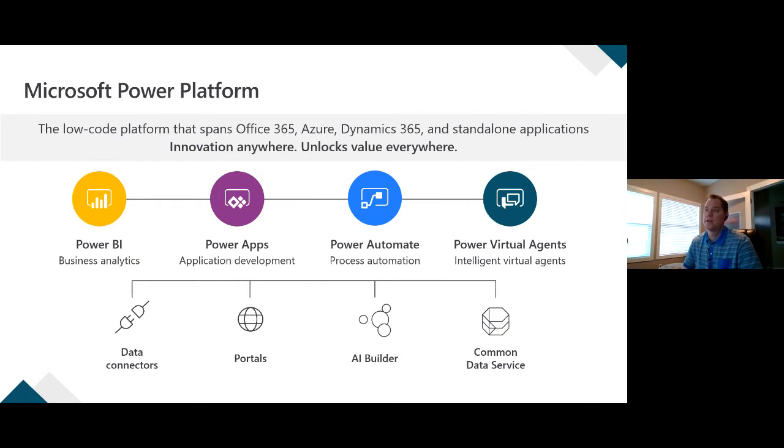Now, it is worth calling out that both of the services that we're going to talk about today, Power Automate and Power Virtual Agents, are part of the overall Power Platform. And this in itself is a fairly unique proposition relative to a lot of other competitors out there, in the sense that we can take advantage of a whole roster of tools that we can leverage to build a very comprehensive solution.